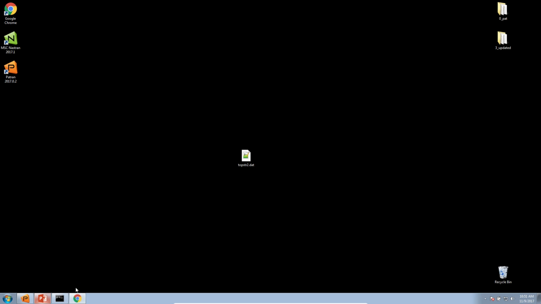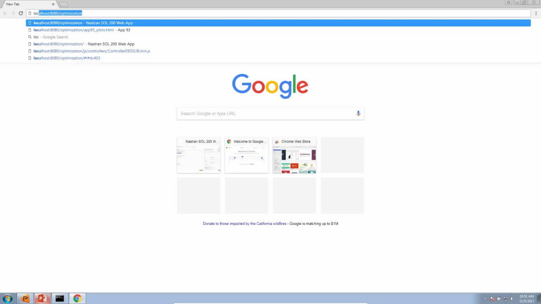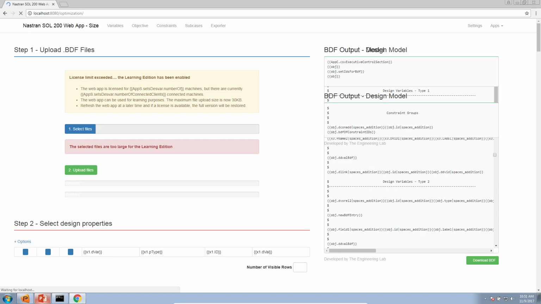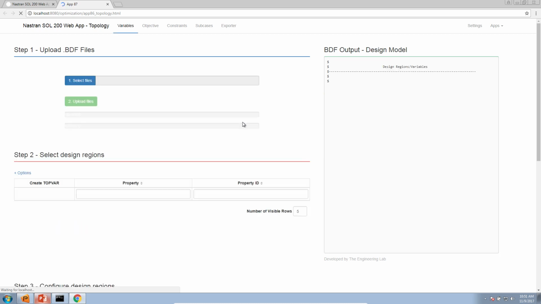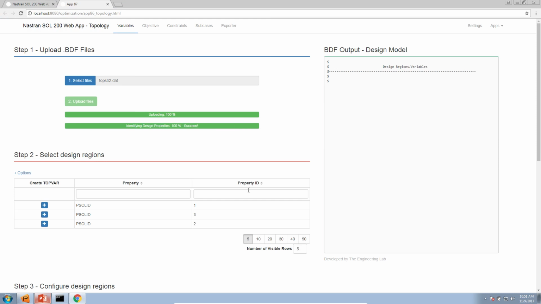The first thing you want to do is navigate to the web app. So let's go ahead and go there now. After you navigate here, make sure you are in the topology optimization part of the web app. So here, if you look at the name, it says topology here in the top left-hand corner. Once you're here, let's go ahead and upload our BDF file.